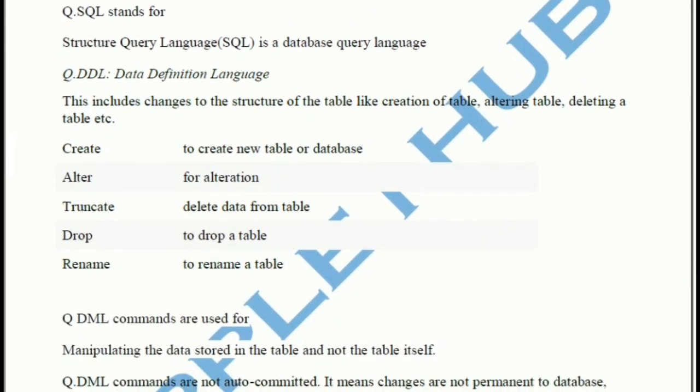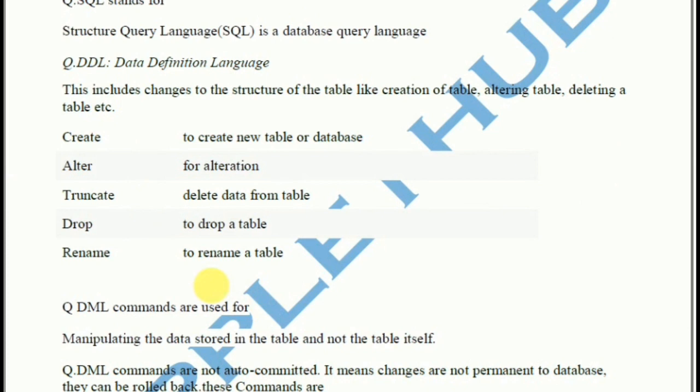Now a very important section, that is SQL. SQL stands for Structured Query Language. Here we have so many manipulation and query languages. First one is DDL, Data Definition Language. Here we need to remember how many commands we are using in DDL: create, alter, truncate, drop, rename.